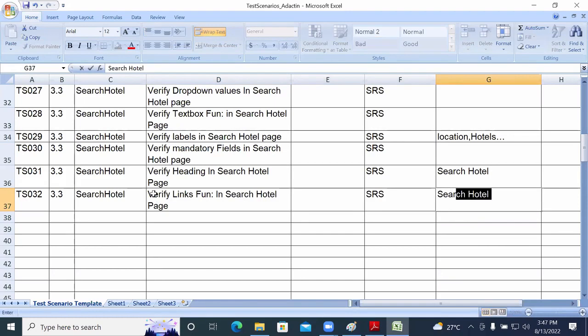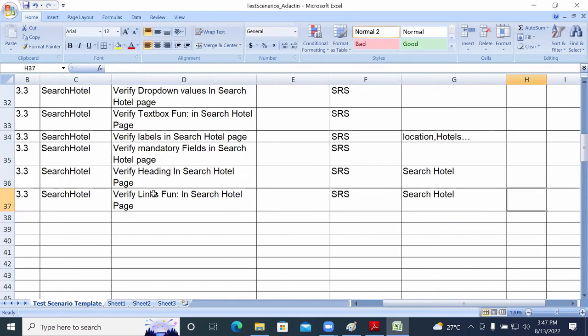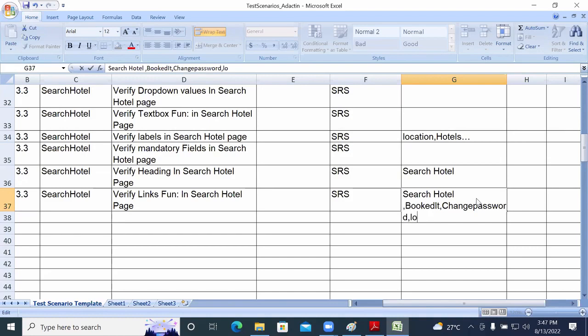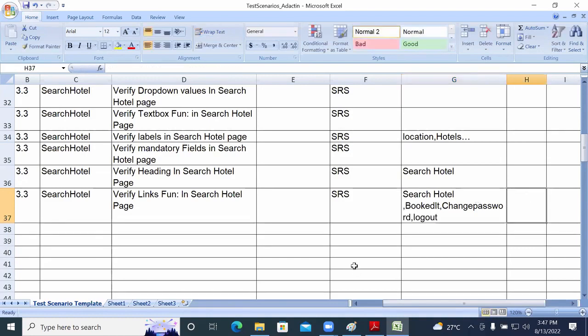What are the links we got? Search hotel. After that, booked itinerary. After that, change password. After that, logout. Whatever links are there need to be provided.